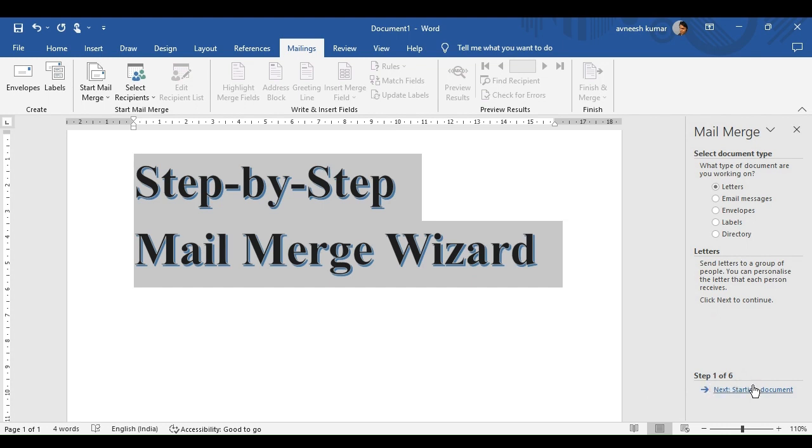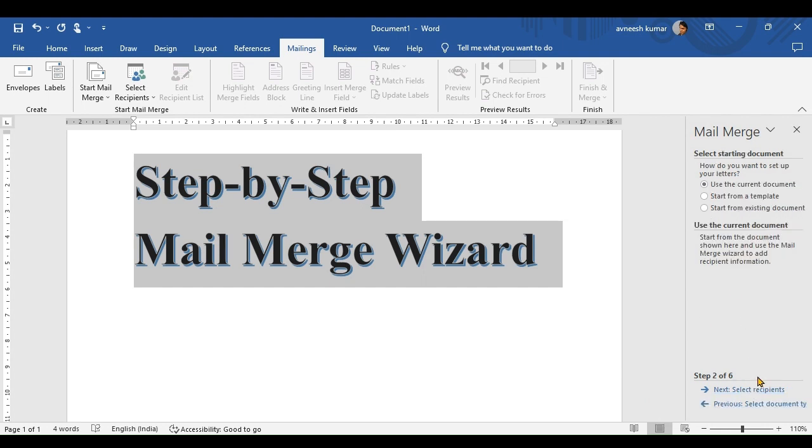This is Step 1 of 6. You need to select letters and then Next. When you click on Next, it asks how you want to set up your letters: use the current document, start from a template, or start from an existing document. We are starting afresh, so we'll use the current document and then click on Next.